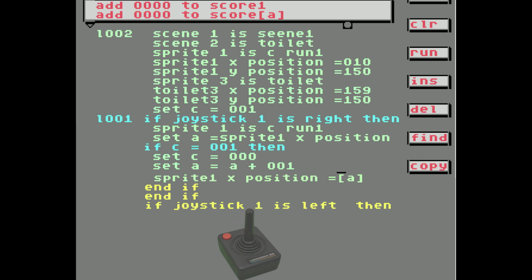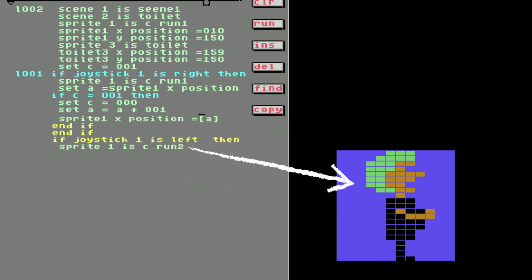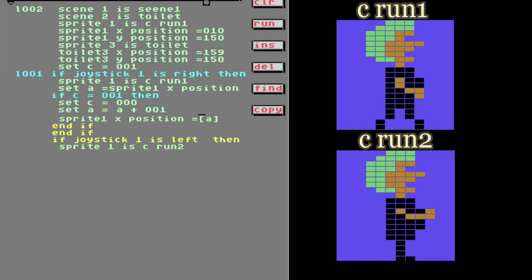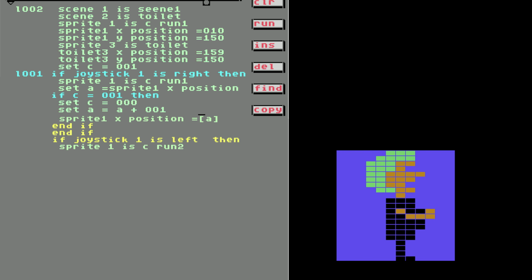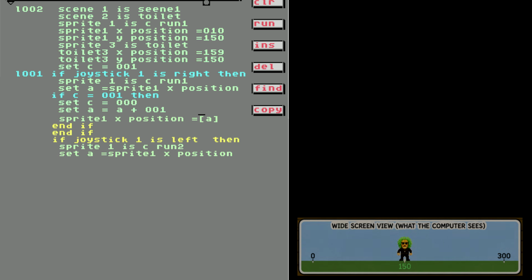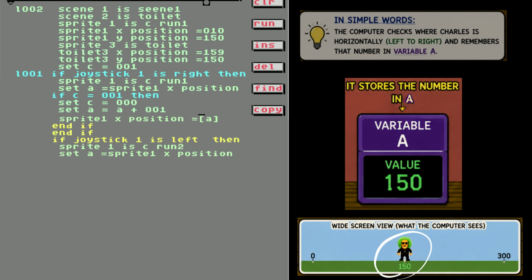If joystick 1 is left, then now the computer asks, is the player pushing left? Or, with the footpad, did somebody stomp on the left side? Sprite 1 is C run 2. If left is pressed, Charles switches to running picture number 2. This makes it look like his legs are moving. Set A equal to sprite 1 X position. Again, we grab Charles's current X position and store it in A.